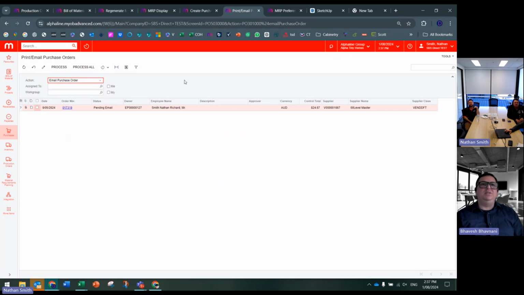And that's what pending email means. If the supplier has been set up so that we've said you have to email the order, as soon as we take it off hold and the status is pending email, it'll show up here. Then you can just tick multiple orders like that, or process all and email all of them in one shot.